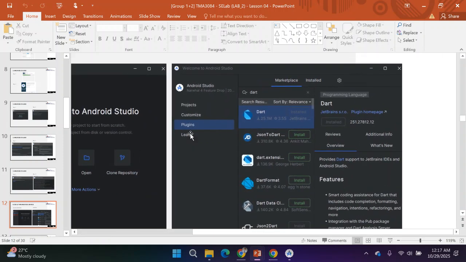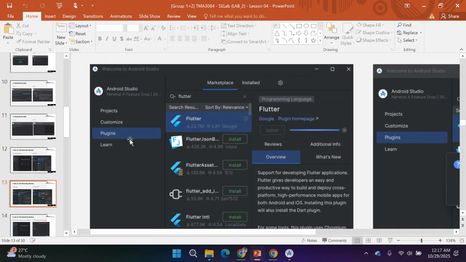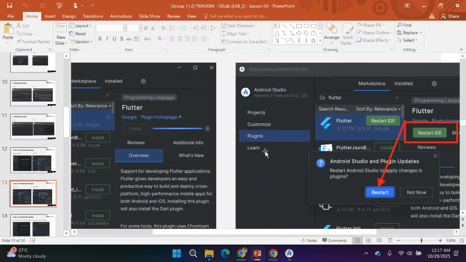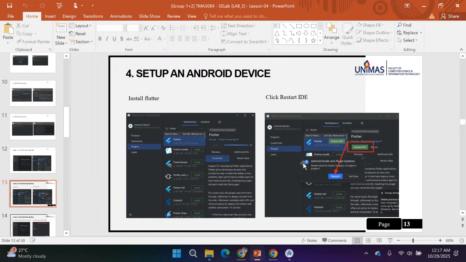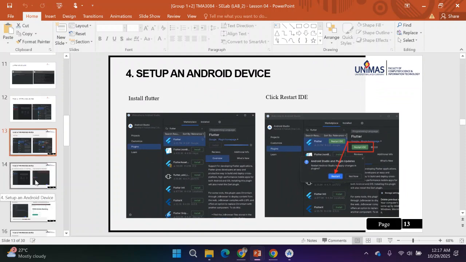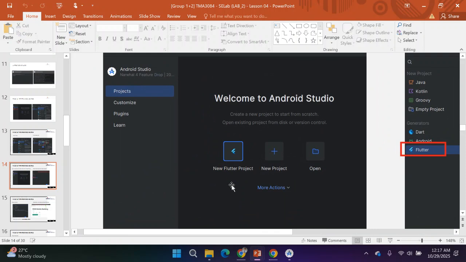Simply click Plugins. After that, you can find Dart, and you need to install it. Simply click Dart. After that, you need to go to the next slide. You will find Flutter. If you install Flutter, after completing, it will show a prompt. Restart the IDE. Simply click Restart, and Android Studio will automatically restart. After that, you will find something like that.